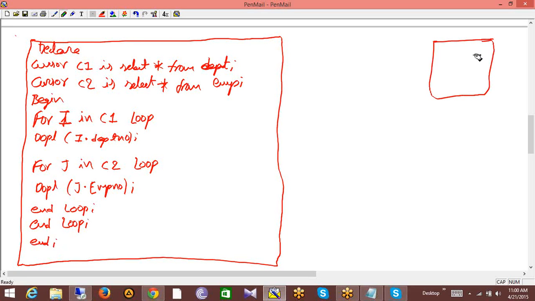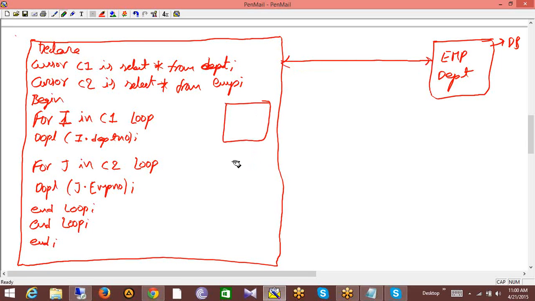Here this is the database, right? So we have communication between the database and the PL/SQL block. Here we have two cursors, one is the C1 cursor, one is the C2 cursor. In the C1 cursor we have DEPT data. In the C2 cursor we have employee data. So now understand, we have two cursors in our program, one having the DEPT data, one having the EMP data.